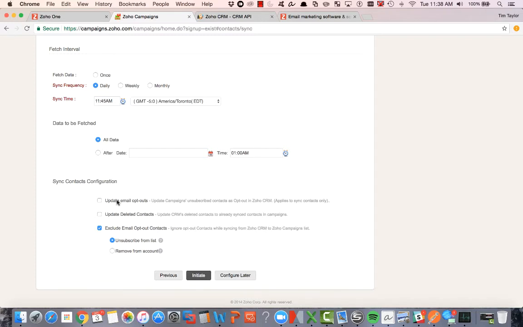Update email opt-outs means that if somebody unsubscribes from campaigns, you want them to be marked as opted out in Zoho CRM. Now think this one through. Most of the time this will make sense if someone unsubscribes, but this also means if they unsubscribe from your newsletter that you won't be able to send them a one-off email from Zoho using a template either. You can still email them from your email program. It won't prevent you doing that. But if you turn on the opt-out, Zoho CRM will not let you send email out directly through CRM. So decide if you want to do that or not. In my case, I'm going to set that up.